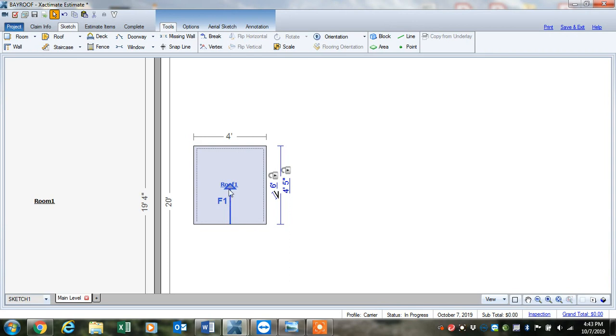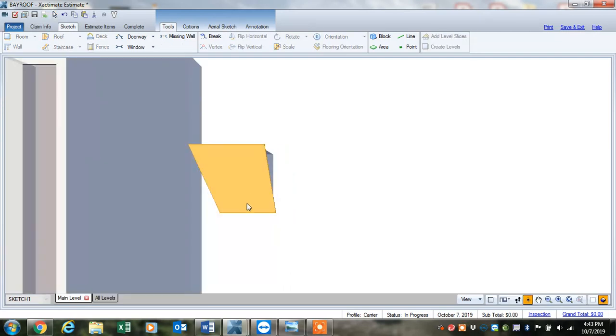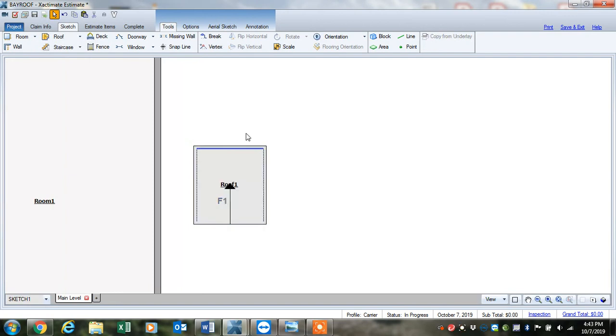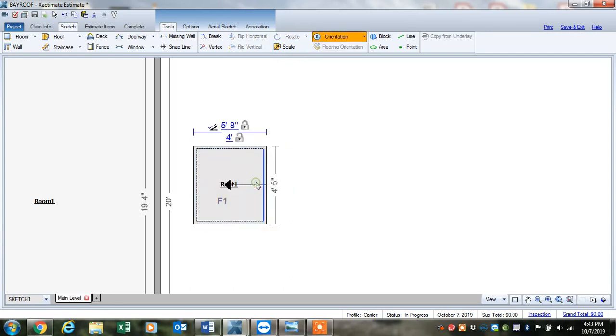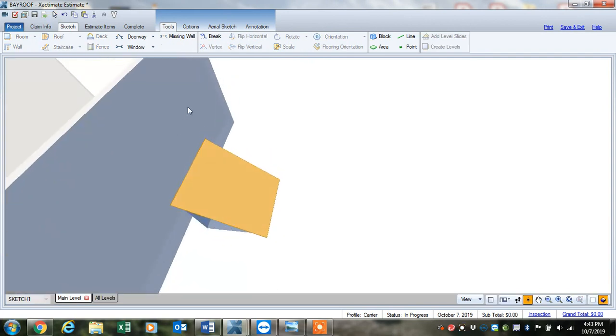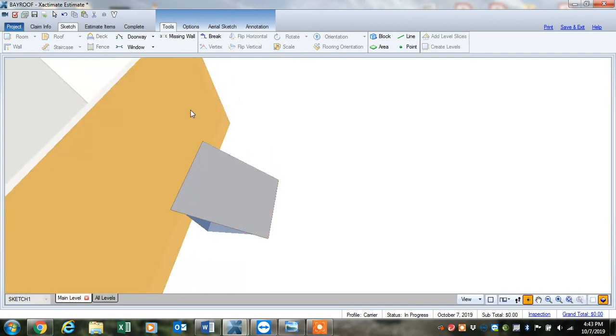And you'll notice this is our orientation. The arrow always points to the direction the roof is going up. So if we looked at this in 3D, it's going up this way. I want to change the direction of the orientation by going to the orientation, clicking that, and bringing it down to where we want to click it. So we want this roof going up towards the house, if you will, okay?